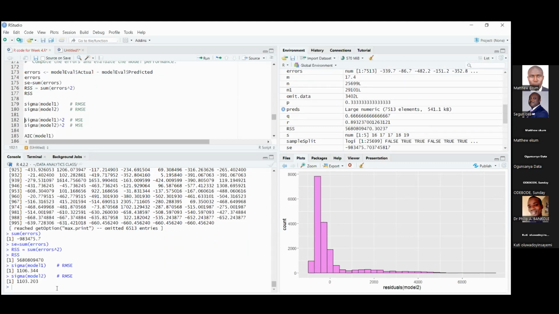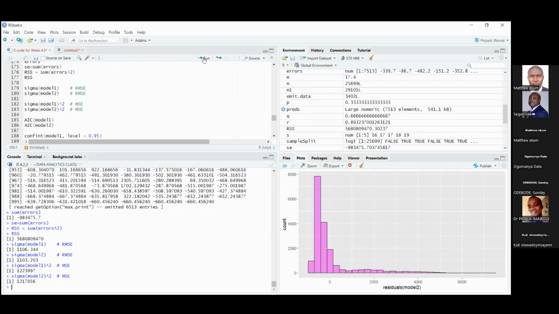You can see that model 2 is better than model 1, but I can't say it's that much better because model 2 has a lot of independent variables compared to model 1. I just see the difference between the errors. The mean square error is this. It's just the square of the first one. Just the square of the first one.